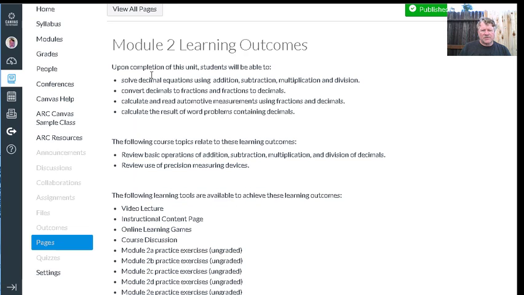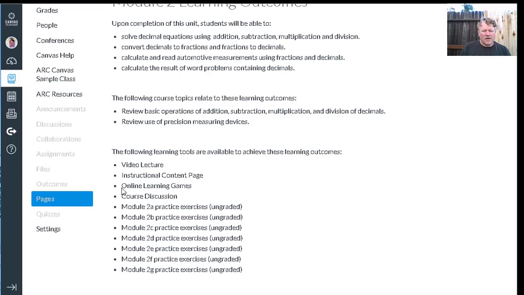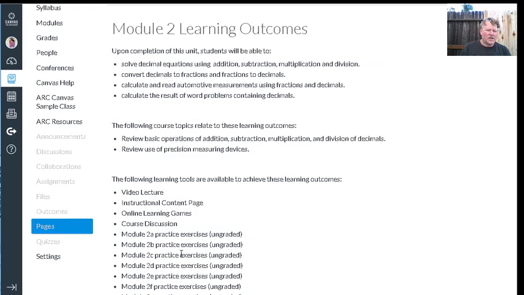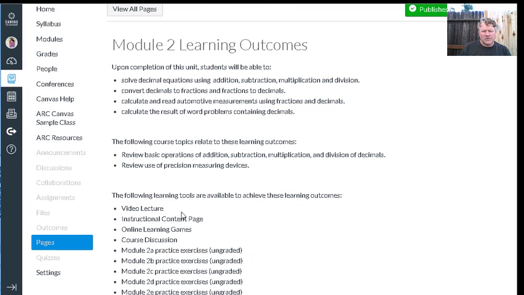where we can see the objectives for the course, the objectives for the particular module, the topics that are going to be covered in this module, the formative or the instructional content that they're going to use in this module to learn the material, and then finally the assessment they'll have for this module. This is at the beginning of each module to steer the student through the module.